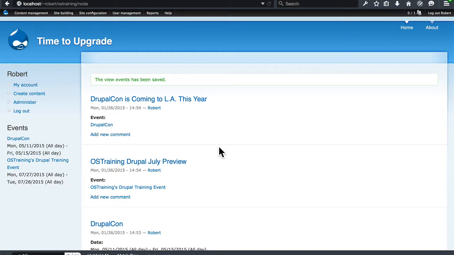Now we have a view and a block, 2 in 1, that we can look at once we've finished migrating the site to Drupal 7 to make sure that we perform that part of the upgrade properly.